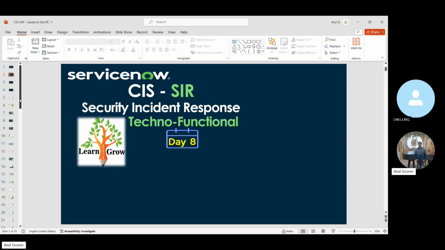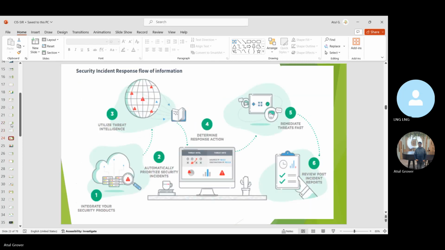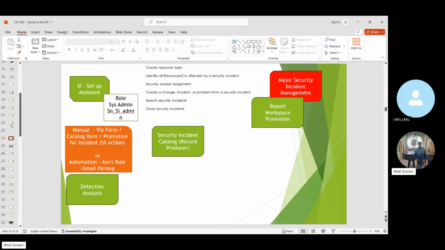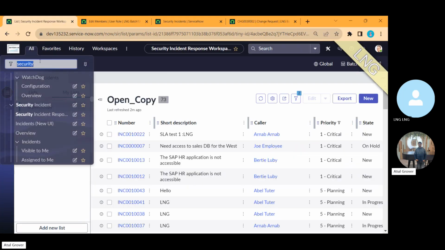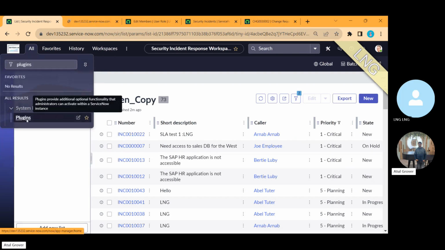Now in day number 8, my intention was to show you major incident management. Not major, it's actually major security incident management. But unfortunately, when I was trying to search the plugins here, I can show you here. Let me go and search for the plugins and right click here.